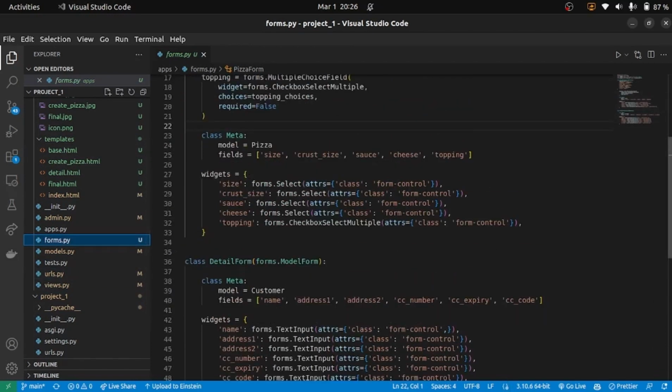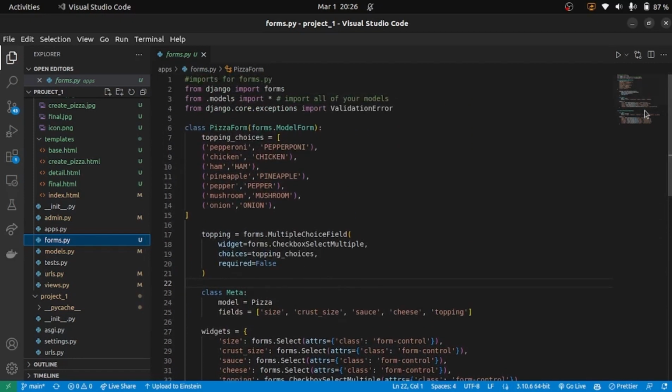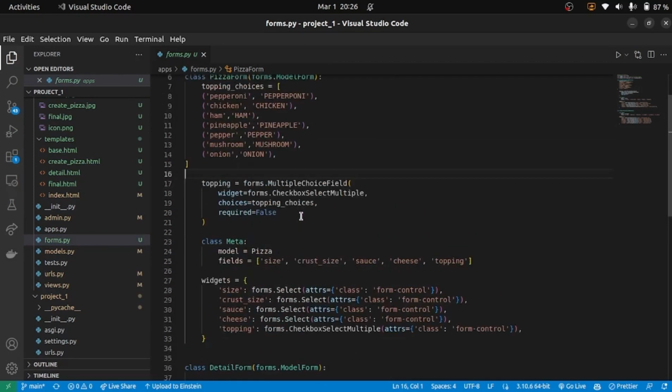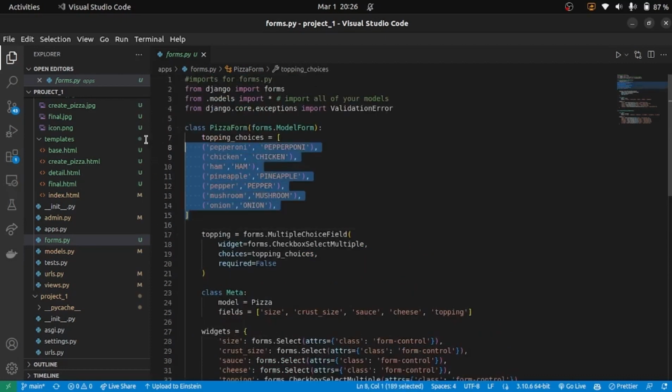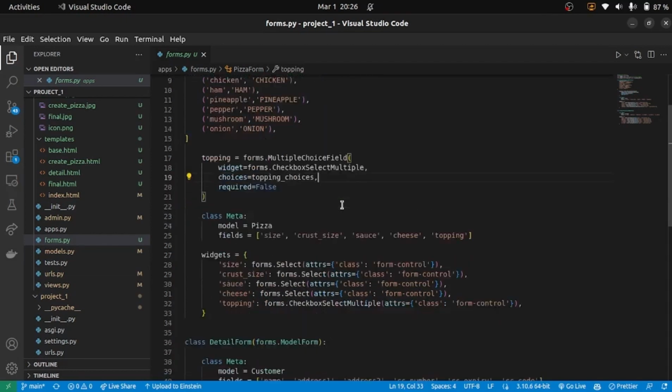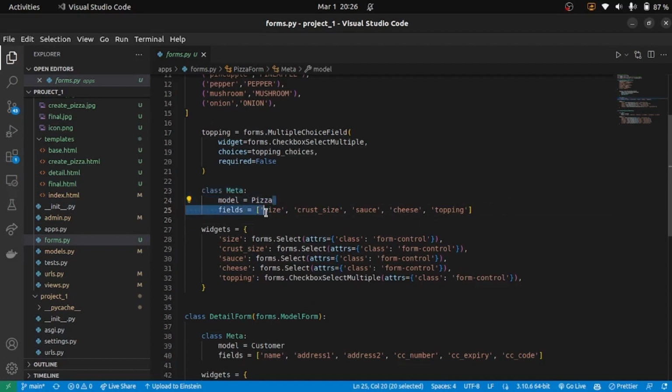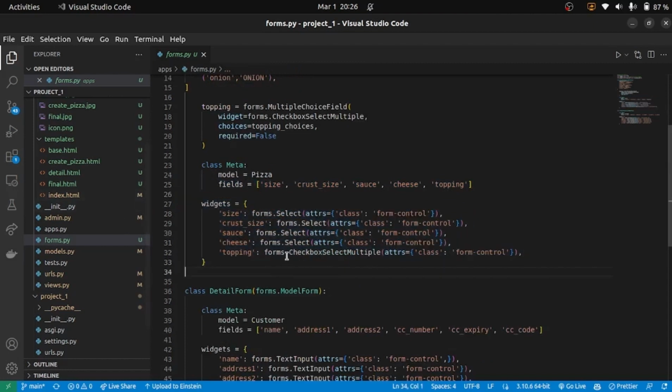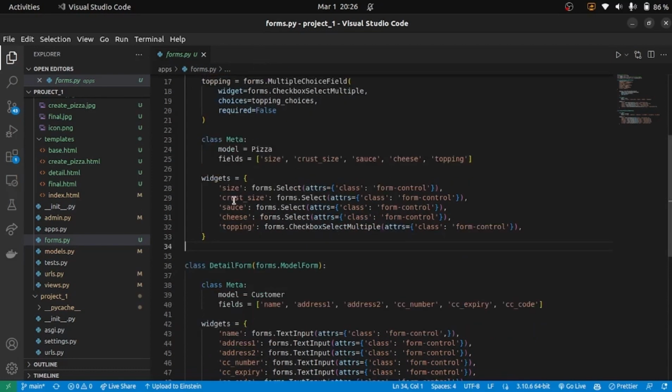So in order to get data from the customer, I have to create a form, and this is the form I have used. I have a pizza form for asking what kind of pizza the customer is creating. This is the option for topping, and the topping is going to be a multi-choice of Boolean fields. So the customer gets to pick whether they want onions or no onions, mushroom or no mushroom. And this is the field that's going to be displayed on the form. The widgets part is just for enabling them to be styled by Bootstrap.